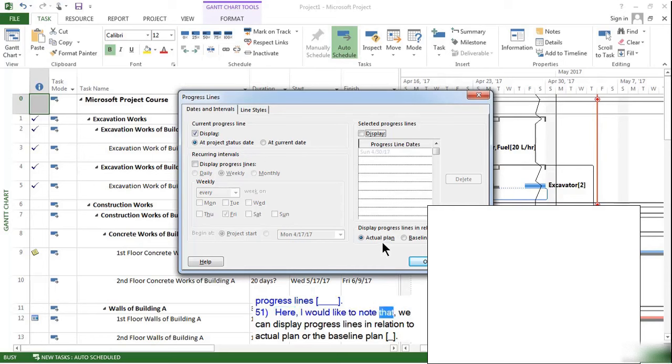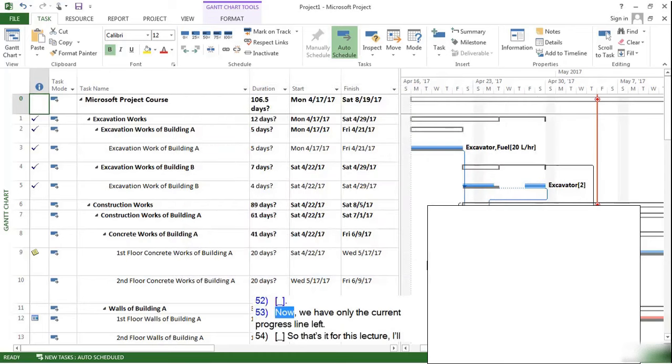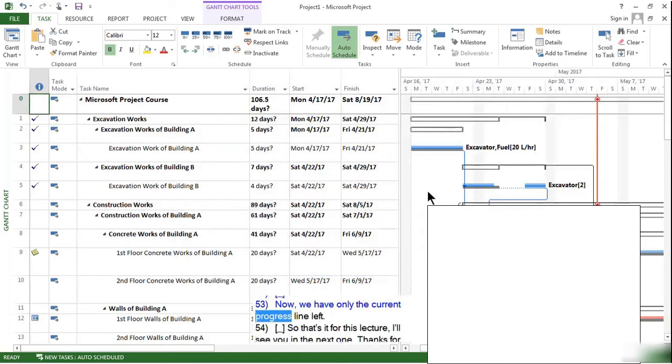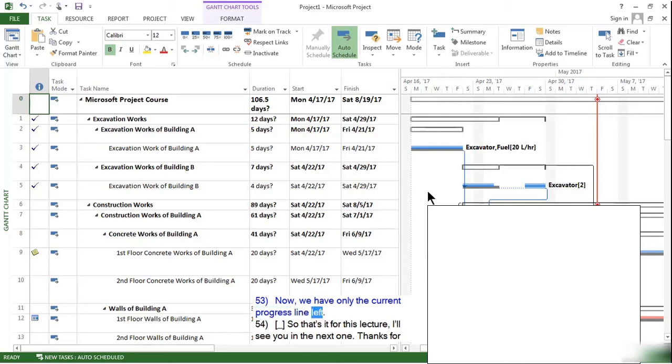Here, I would like to note that we can display progress lines in relation to actual plan or the baseline plan. Let's say we want to display it in relation to actual plan. Now, we have only the current progress line left.